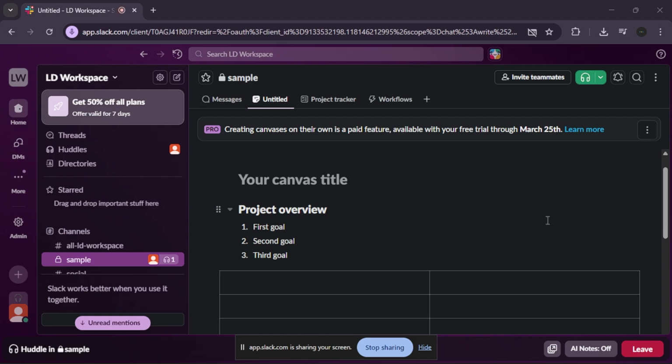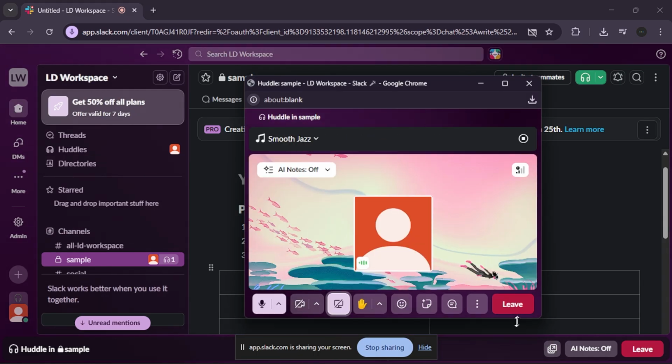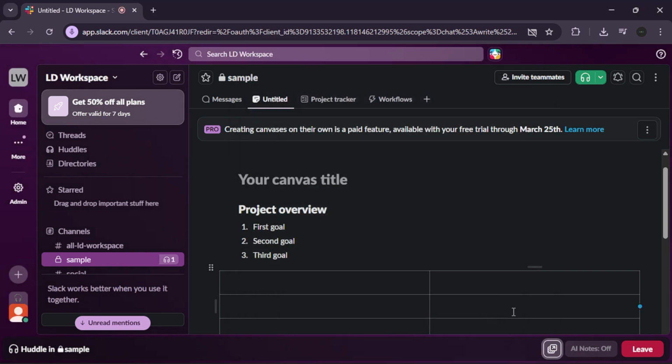To end the presentation, return to the Slack Huddle control bar and click Stop Sharing. If you are completely finished with the conversation, click the Leave button, the red X or hang up icon, to exit the huddle entirely.